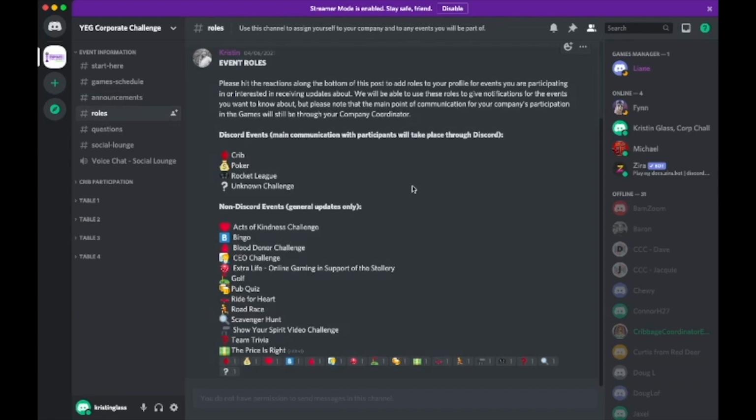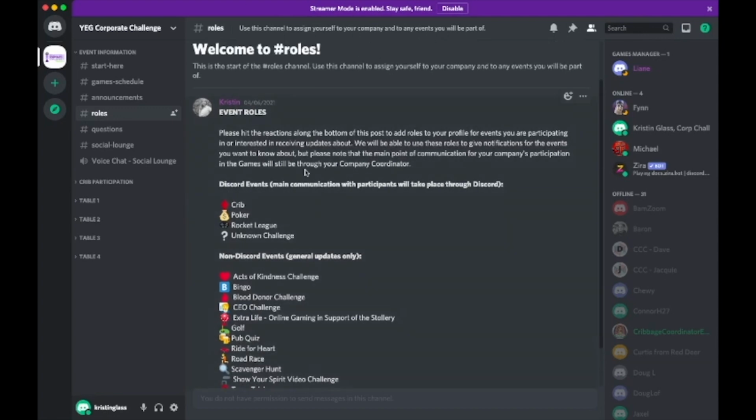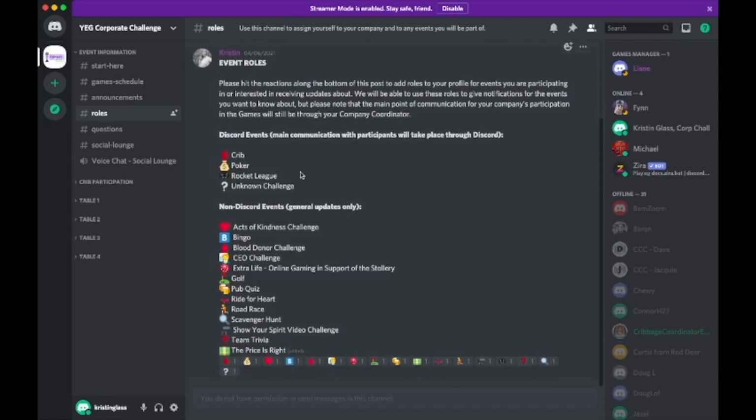Roles. So basically, this page allows you to identify which events you're interested in and want to potentially get updates for. We will not be providing updates for everything, but you can still tag your interest. These 4 events at the top are the ones that we'll be using Discord primarily to participate in. So you probably will want to tag yourself with these events if you are participating in them, just to make it easy. But really, you can do whatever you like. It'll allow us to tag you if we post an update about a certain event that you've indicated an interest in.